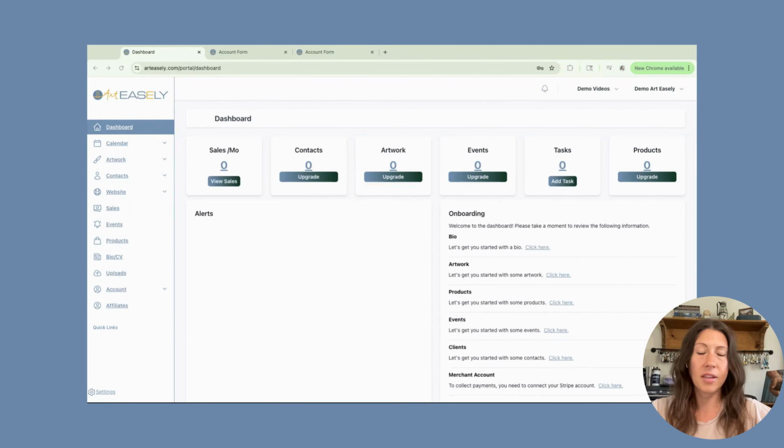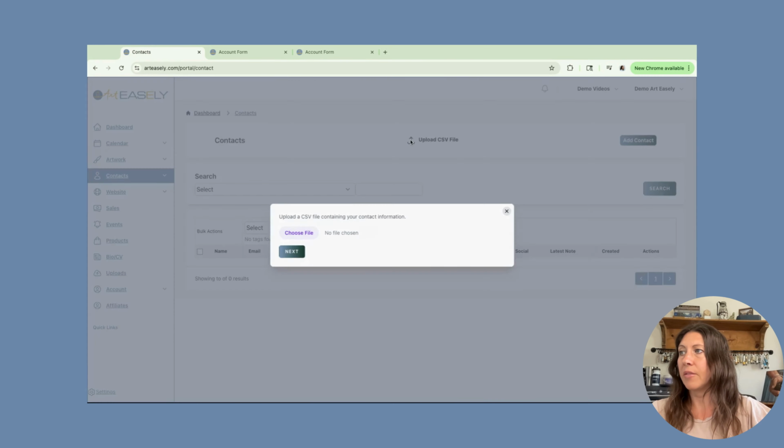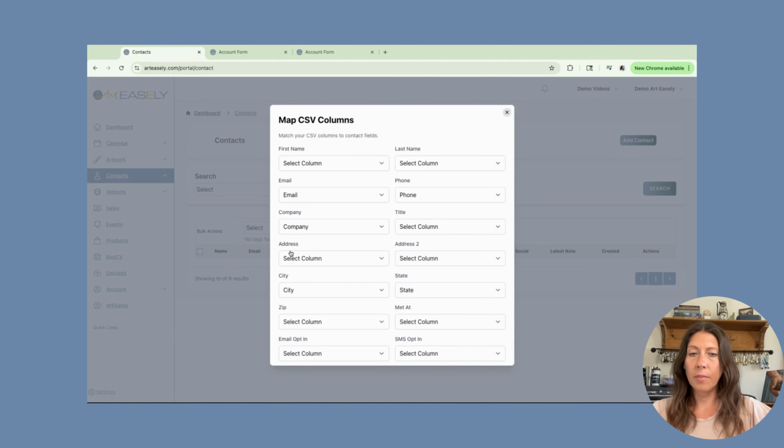Now that I've got that CSV file, I'm going to come over here into our Easily, go over to Contacts, and click up here where it says Upload CSV File. So now I'm going to choose my file and hit Next. And then I'm going to match up each field. So the title up at the top right here, this is the field that's in our Easily, and then the select column, that's what you're going to select from your CSV file, the column that matches up to that information.